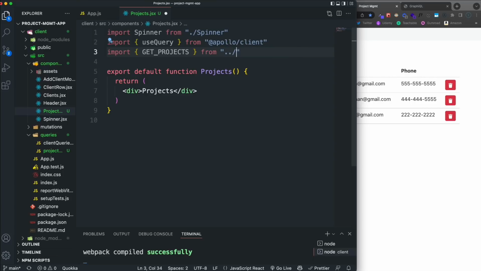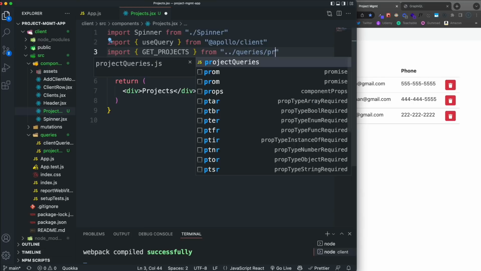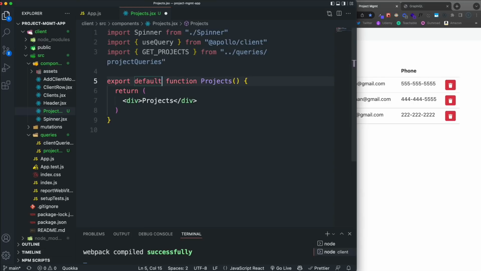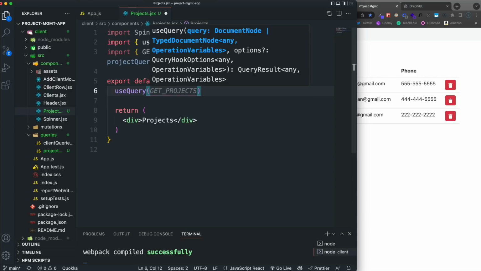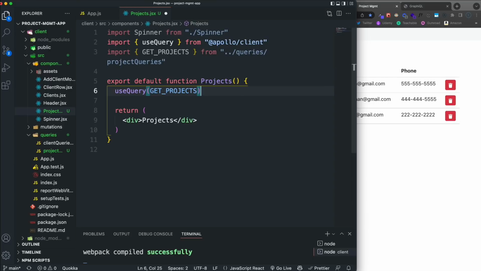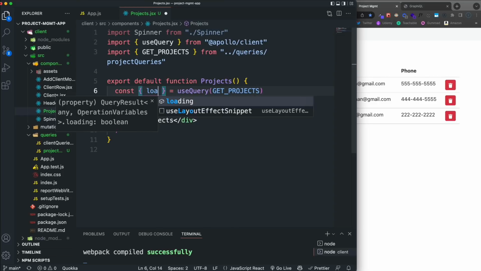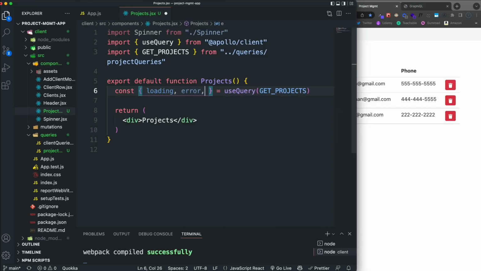That's not the right path. We want to go, let's see, we're in components. We want to go up 1 level into queries, and then we want project queries. All right, so to get the projects, let's go right above the return. And remember, we have this useQuery hook, and we can pass in here GET_PROJECTS. That's the query we want to get our data from. And then we can destructure, and we can pull from that loading, error, and data. Okay, so we can get that.